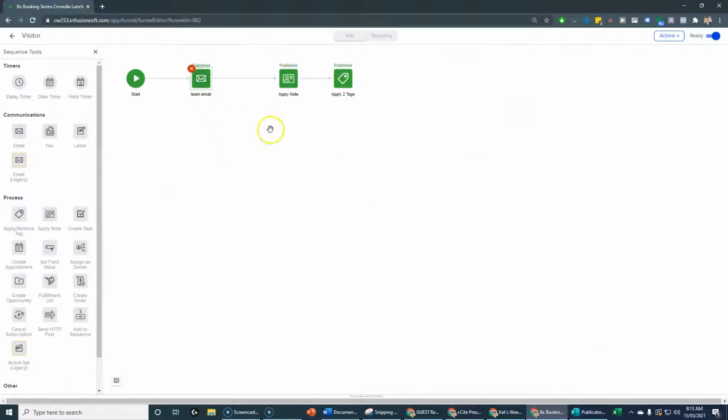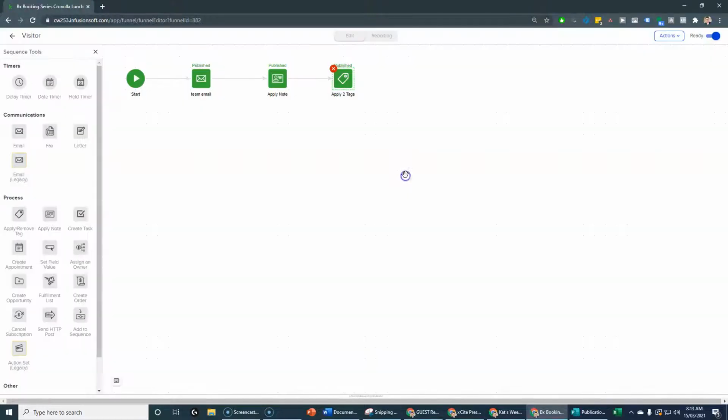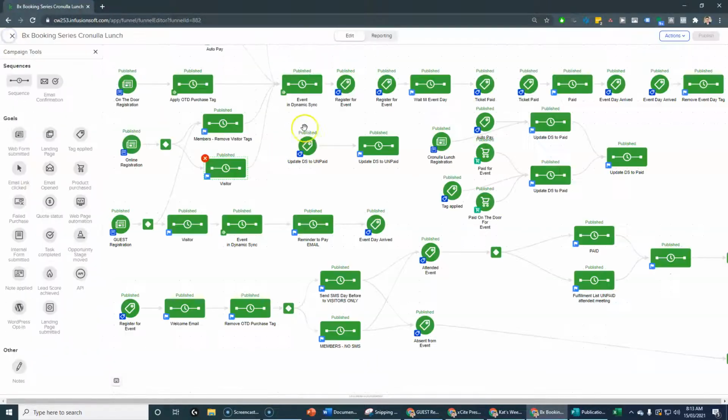Now what happens is you can see here the visitor tag. The team for that group get an email, a note gets applied, and two tags get applied. So visitor Cronulla and Cronulla visitor add to Trello. So there's two tags that happen. Now this Trello tag is what pushes it into the Trello sequence. So I'll take you through that in a second as well.